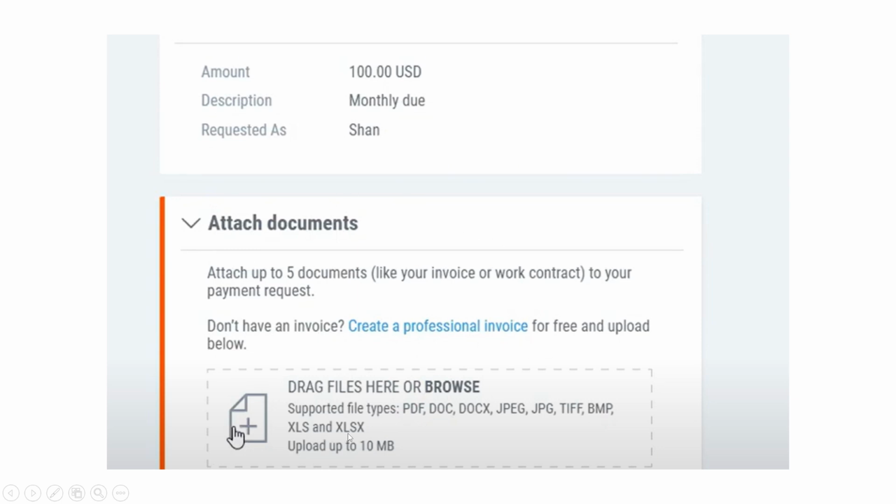While attaching your own invoice file isn't mandatory, it's highly recommended. This especially holds true if your client requires an official document for their own records. You can attach a PDF or other common formats to your payment request.